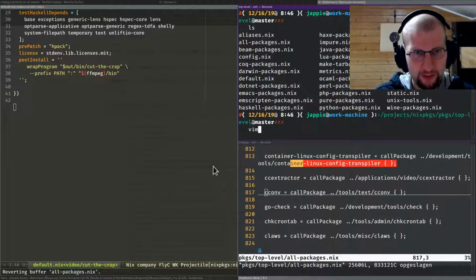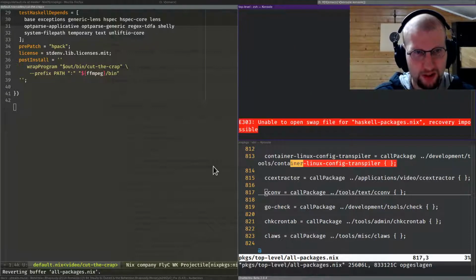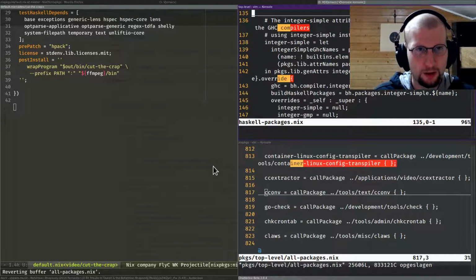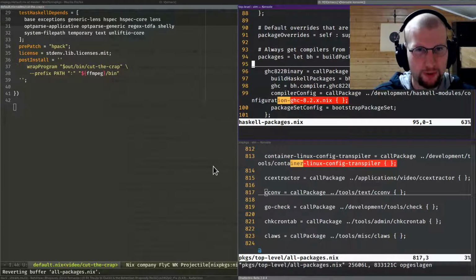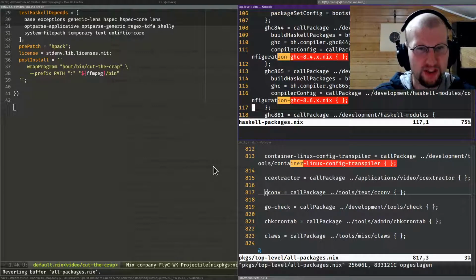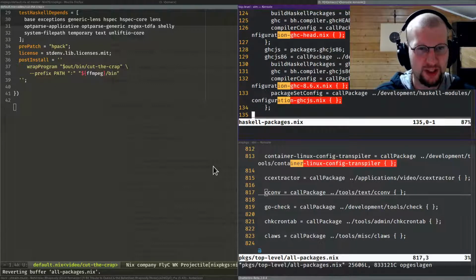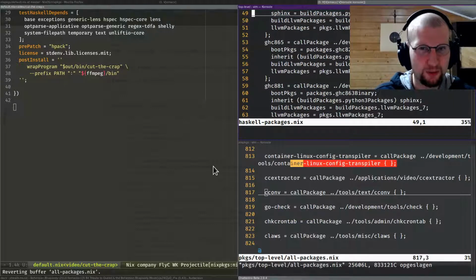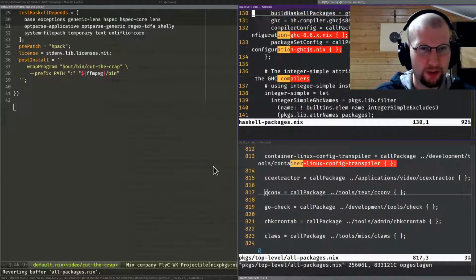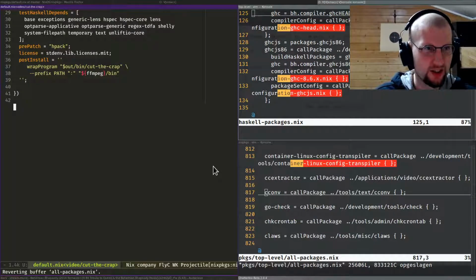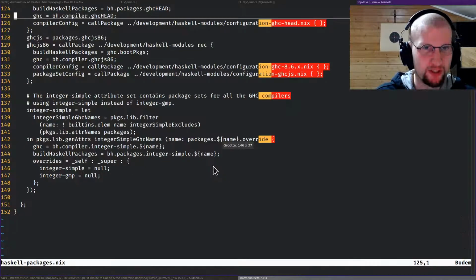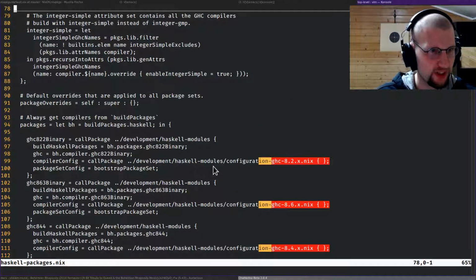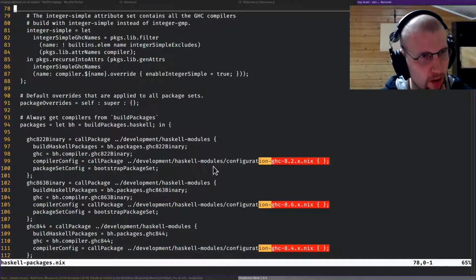Okay, cool. And then we have Haskell packages, I think. Yeah, okay. And you tell us how to call a package. Oh, no. Call package Haskell modules. God damn it! What is this? Haskell modules. No. I need to go to... I think you're compiling with... Okay, I don't know. Let's move you to a separate tab then, I guess. Default overrides that are applied to all package sets. Let's build Haskell packages in... What is it doing?